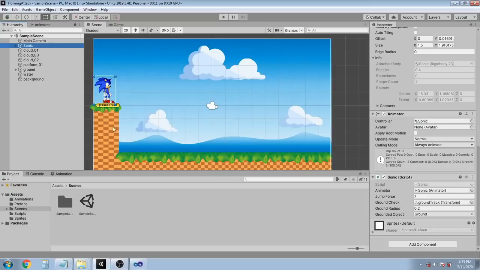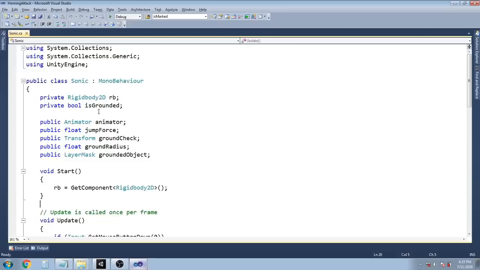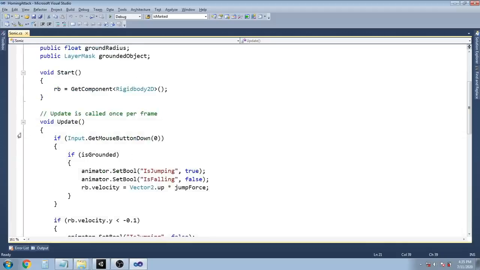So I'm gonna select Sonic. That Sonic script is bound to it. So let's open it in Visual Studio. Rigidbody here is a reference to Sonic's spiky rigidbody. And isGrounded bool is the indicator to detect if Sonic's feet are touching the ground. The animator object is to change Sonic's sprite, the jump force is how high Sonic can jump. And these three are all means to detect Sonic's ground position.